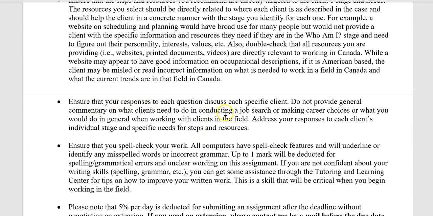Ensure that your responses to each question discuss each specific client. Do not provide general commentary on what clients need to do in conducting a job search or making career choices, or what you would do in general with working with clients in the field. We want the responses here to be addressed specifically to each client's individual stage and specific needs for steps and resources.